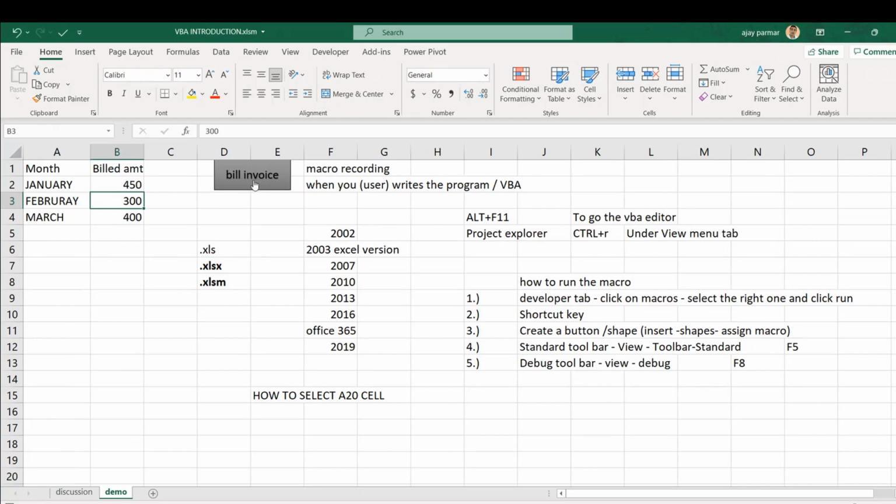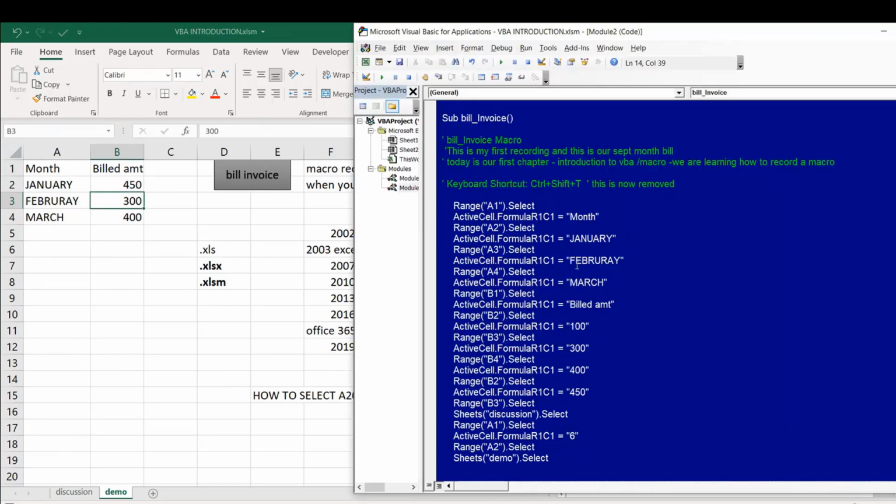I can create a button here and that's it. Your team will never come here. They don't need this. This is for you. This is for us who are going to develop the code.